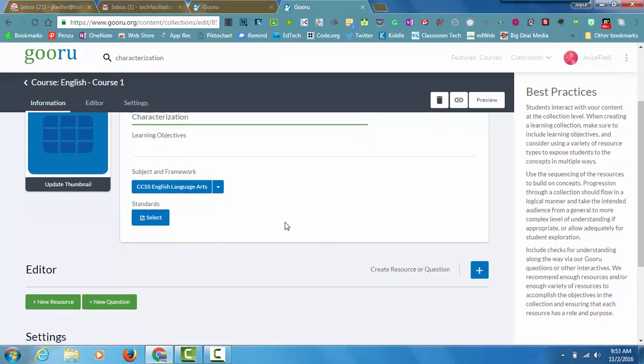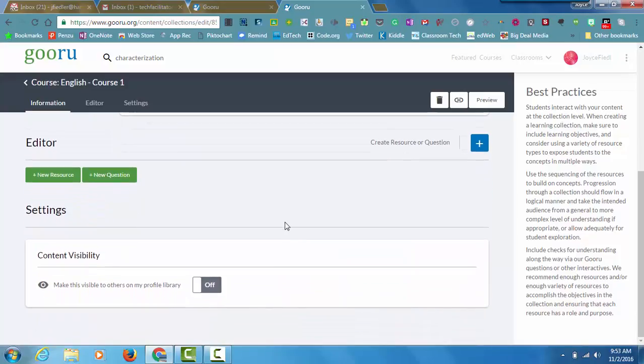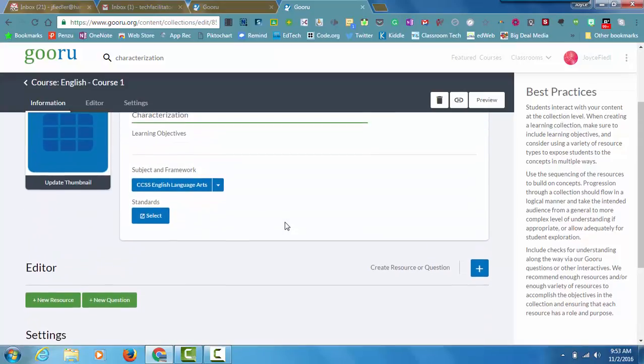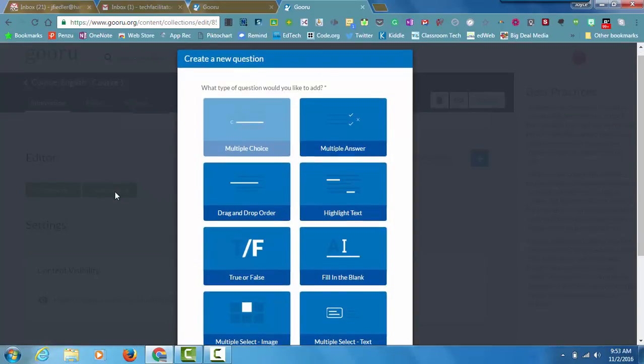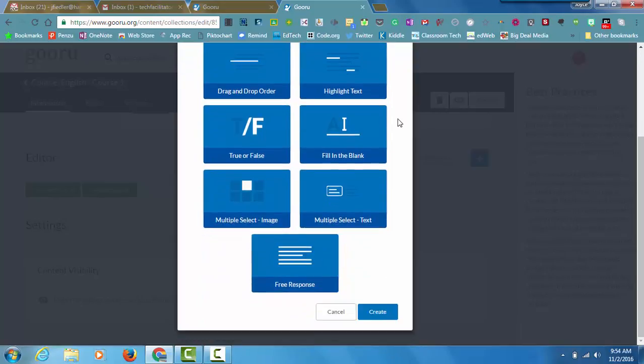Now right from here, you can start adding resources. You can either add a question or a resource. Maybe you just have an open question that you want to ask, and here are all the different types that you can put in here. Maybe to just start off, you want to see what they know about characterization, if they know anything about it.